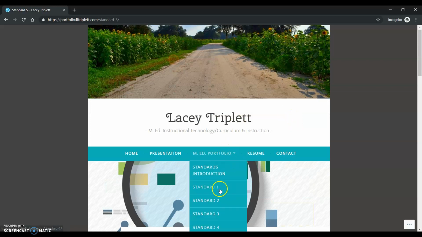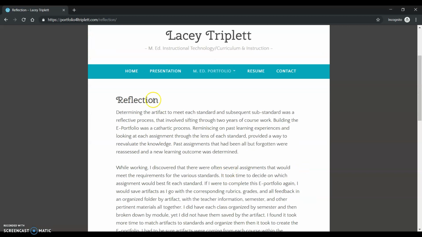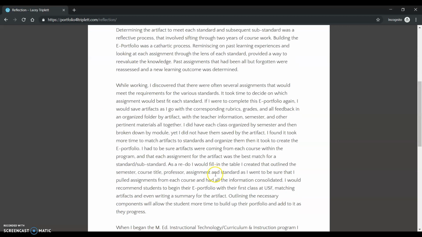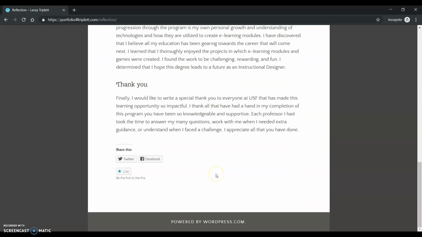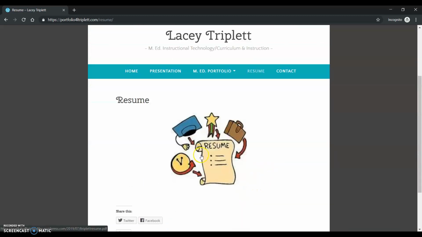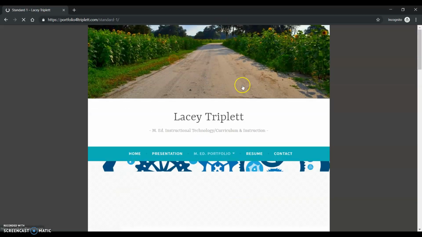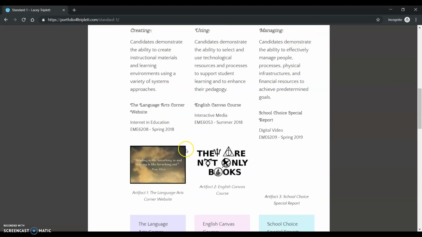So there we go. We have a reflection next, and I'm moving through quickly just to show you my reflection here. You can read through it at your leisure. And my resume, you can click here and it will bring you to the resume. Here is the contact. And for each of the standards, please note that each image is a clickable link, so you can click it to go directly to the artifact that's there.